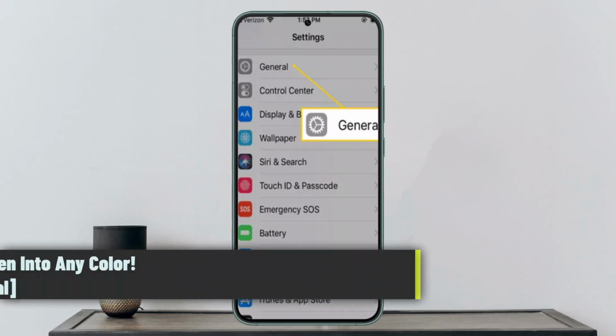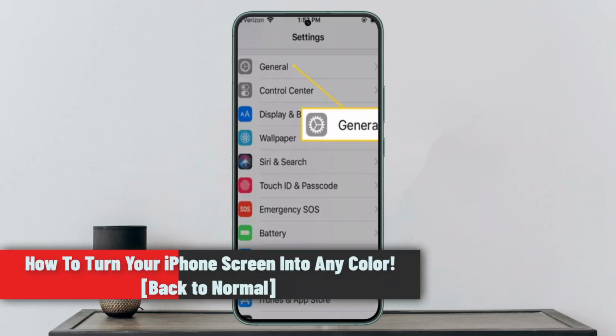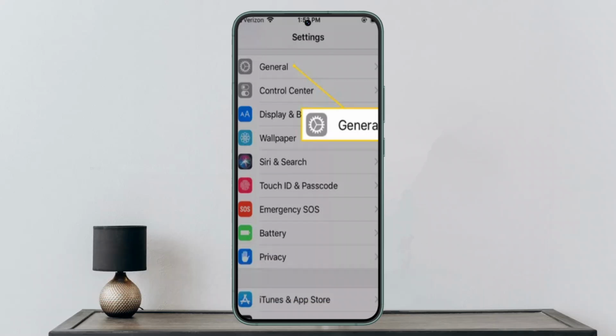To turn your iPhone screen into any color. Hey everybody, in this video, I'll show you how you can revert your iPhone screen to its normal color. Here's what you could do.